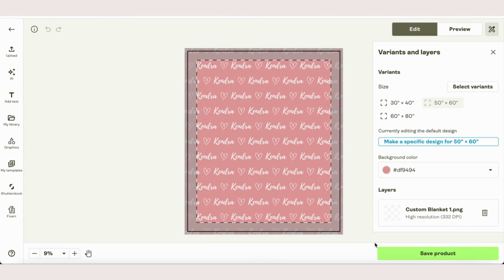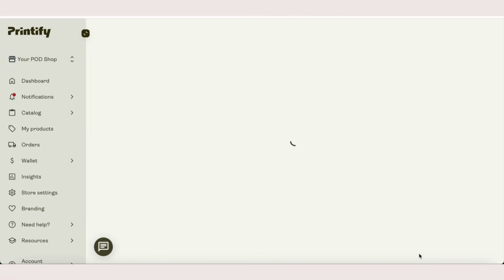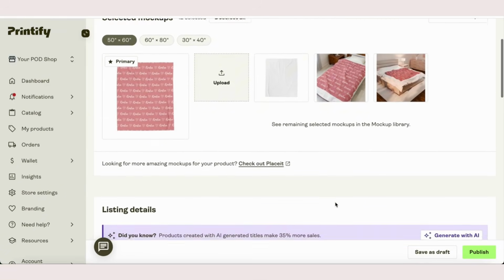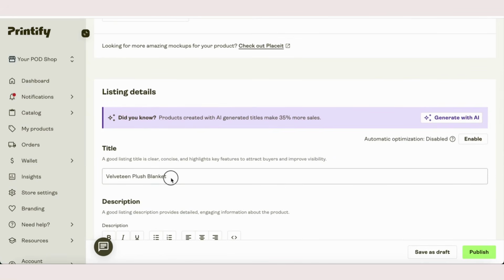Now what we'll do from here is we'll come down to Save Product and click on that. And then on this page, we'll want to come up with a title that is easy for us to find when a custom order comes through. Let's just call this Custom Name Blanket for the purpose of this tutorial.